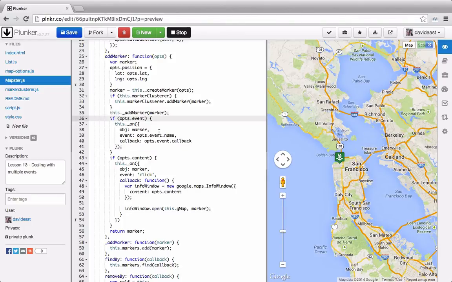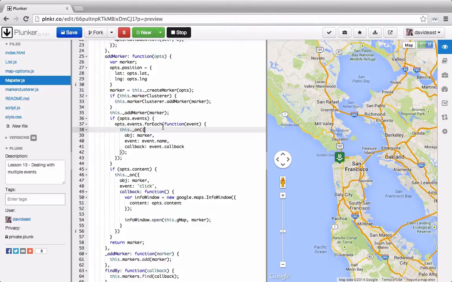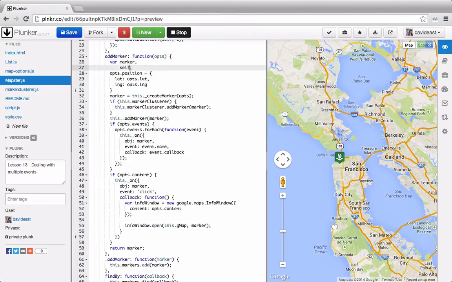So first we want to check to see if there's any events. And if the options contains the events object, then we want to loop through it and attach each one of the events. So if we call the forEach function on the events array, we can attach each event as we loop through. But currently, we're going to have an issue with this right here, because this is not the Mapster library inside the forEach function. So up here where we're creating our variables, we can assign self to this. So this way we know that we'll have the reference to our Mapster library.